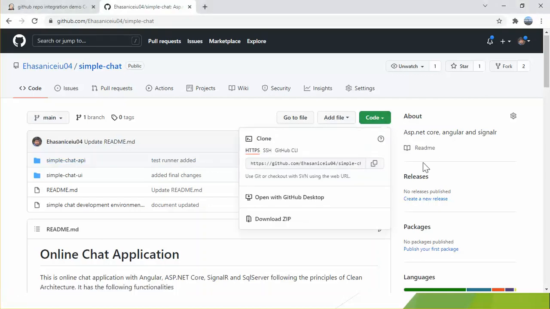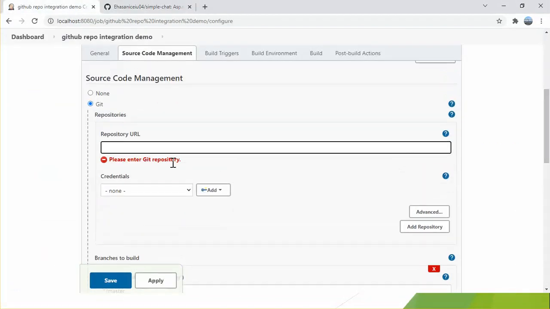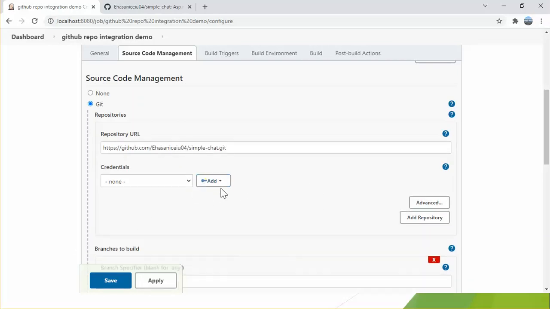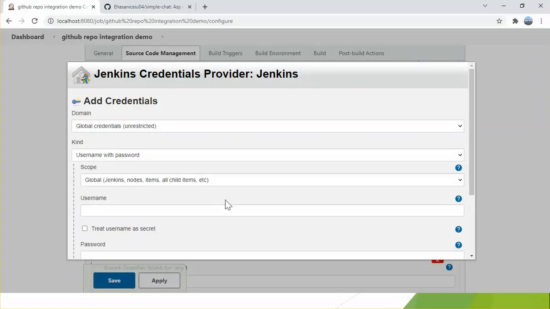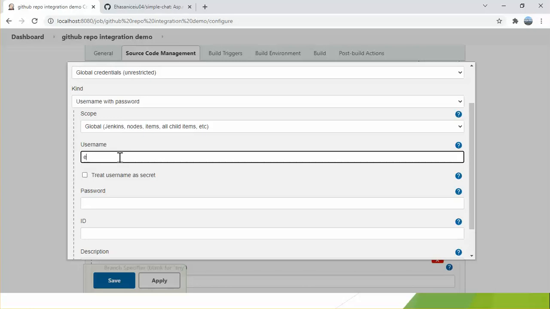So here, this is the repository URL. I copy it and paste it here, and here I need to put my GitHub credential. So my GitHub credential username is ehsan@outlook.com.